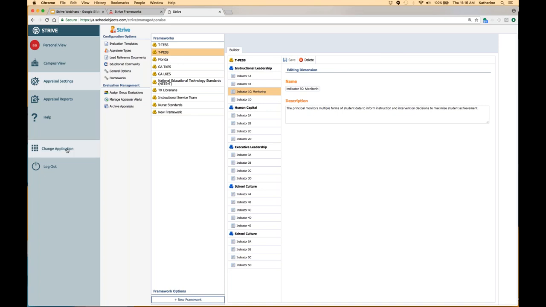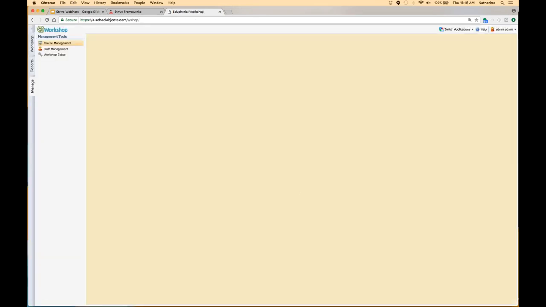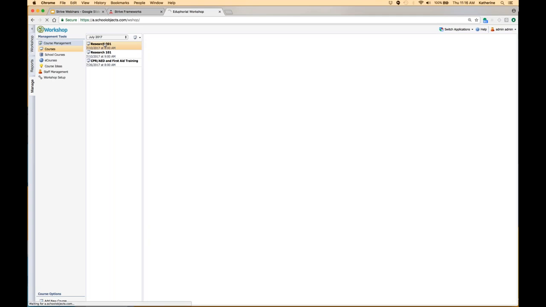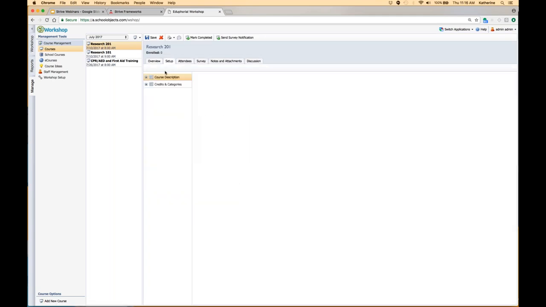Thanks, Ed. Okay, so I'm going to change applications because to apply these and assign them to a workshop course, I'm going to need to go into workshop. So I just went back to my main applications page. I'm going to go to a specific course. And here's an example of a research course that could apply to a classroom teacher as well as to a librarian or media specialist. And you see up here, CPR could apply to all first responders, whether they're classroom, campus-based or district-based. So you may have multiple frameworks that will apply to one course.